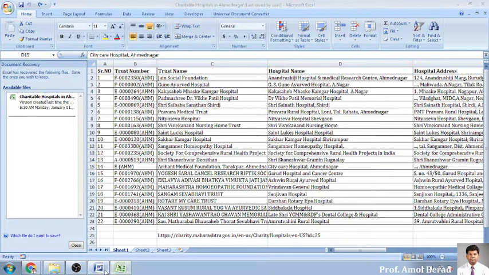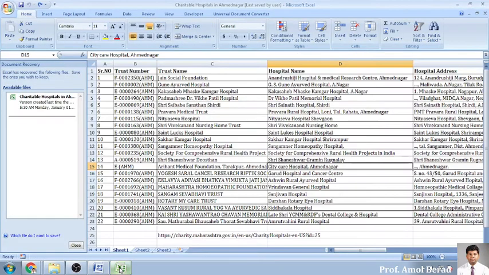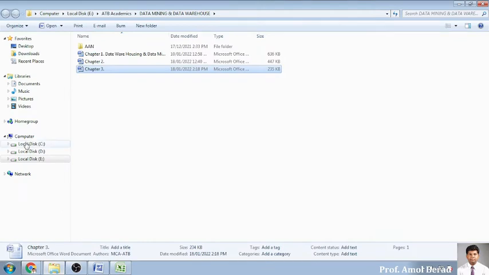So this is basically done whenever you are doing data cleaning. So what is cleaning? Ignore the tuples which have data problems, but fill the record with some values if it is found empty. Second one, noisy data. What is noisy data? Binning methods, regression and clustering. Noisy data means data which is not of any use. So here, if you say that this is trust name or hospital name, I will just show you one data.